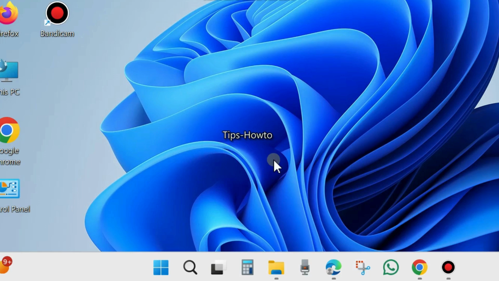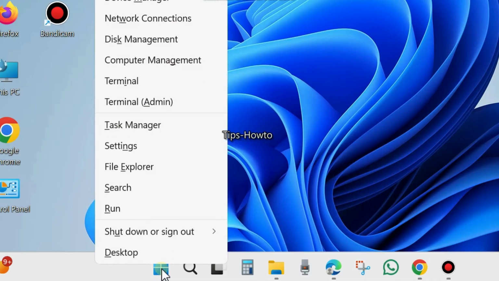Hi guys, in this video we will see how to create a Microsoft account in your Windows 11 system. It's very easy to create a Microsoft account. If you have no Microsoft account, you can easily create it. Here is the process. Right click on the Start button and choose Settings.